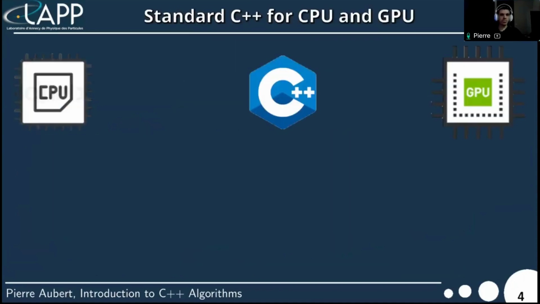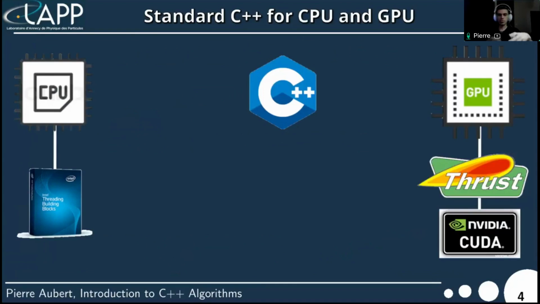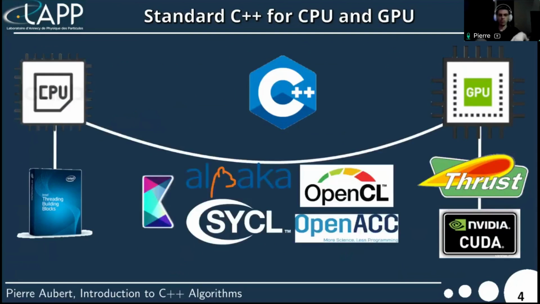So once we did that, and since it's a C++ webinar, we can try to do some computing. So if I want to compute on CPU, I can use maybe TBB, Threading Building Blocks, the parallel library of Intel. If I want to compute on GPU, I can use Thrust, I can use CUDA, I can use the HPC SDK, I can use HIP, I can use lots of dedicated vendor libraries. And we have a lot of libraries to do a bit of both. So Kokkos, Alpaka, SYCL, OpenCL, OpenACC, so you can do both. It's not really trivial to do both, but you can do both, and it's really efficient.